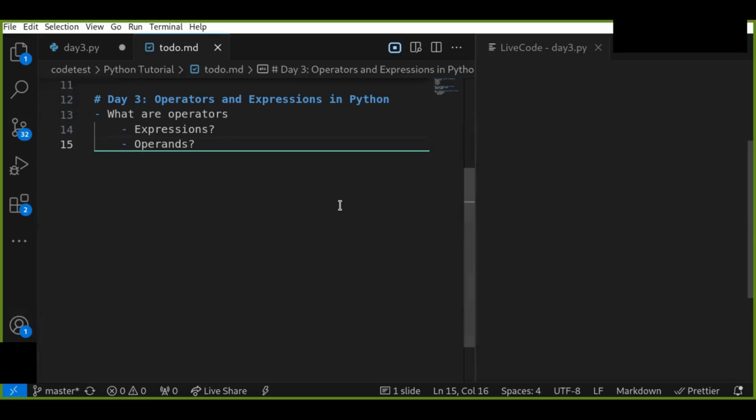In this tutorial, you will learn the operators and expressions in Python. I will cover some of the most common operators and how to perform expressions, and also what operands are in this tutorial. So this tutorial is practical oriented, so you will learn by practicing a lot of exercises.